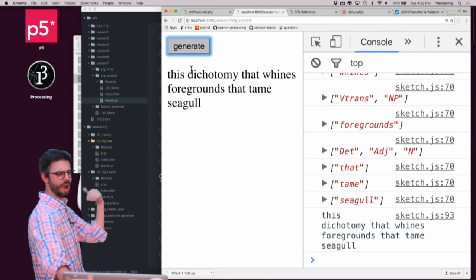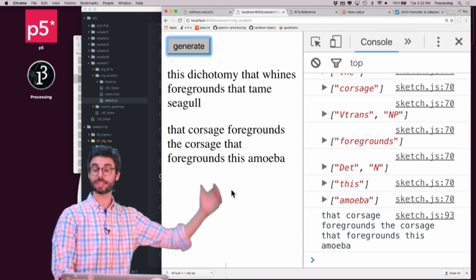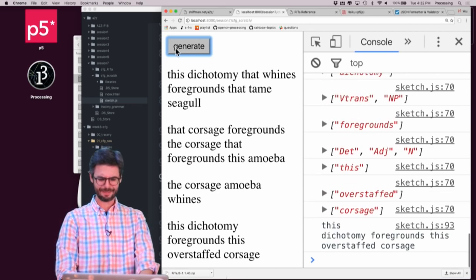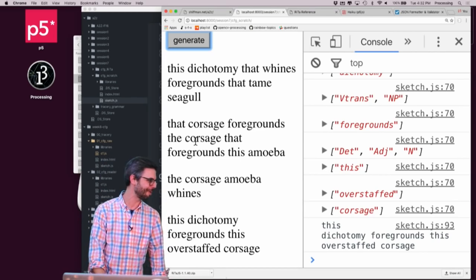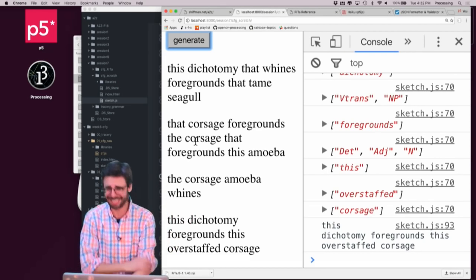The dichotomy that winds foregrounds that tame seagull. The corsage foregrounds the corsage that foregrounds this amoeba. The corsage amoeba winds. I feel like I messed something up. But I'm sure I probably messed something up in the grammar. But you'll get the idea here.